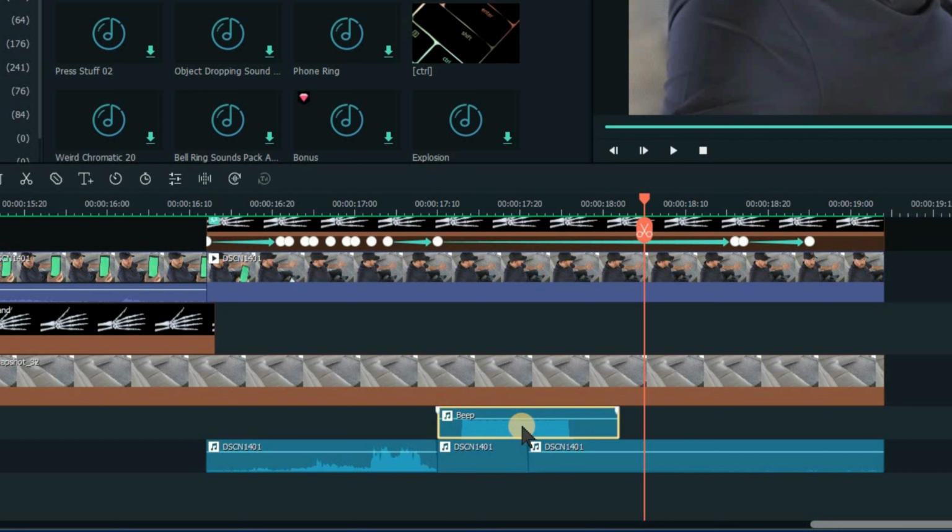The beep needs to be moved across, so we click and hold and drag it across a little bit to the start of where I should say God. Now when we play it, the beep should be in the right place. Yeah, that's fine.